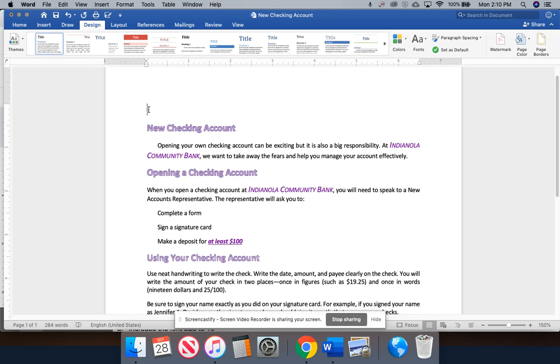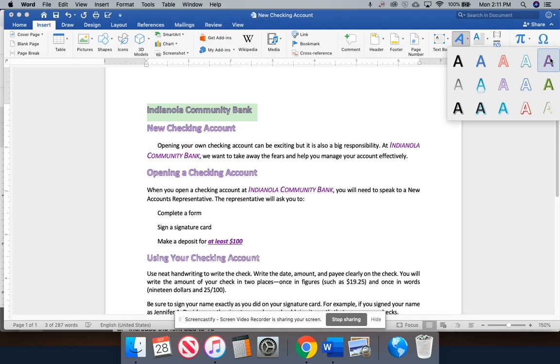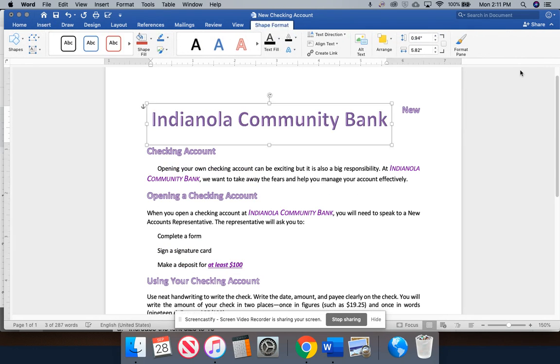Step 14 says to key Indianola Community Bank. And we're going to select that. And we're going to go into the Insert tab and change it to Word Art. So we want to change it to Word Art, bevel, soft bevel. So it now has the boxes around it and we can move it.